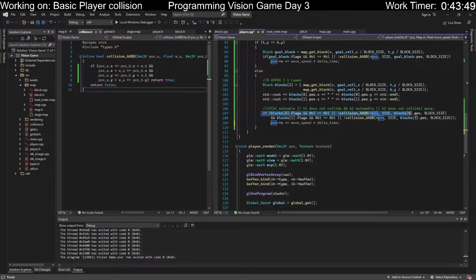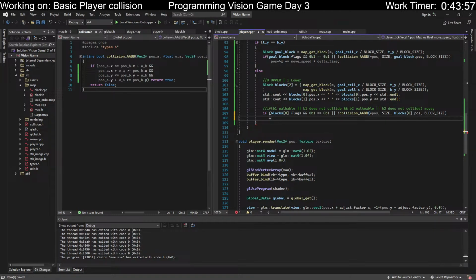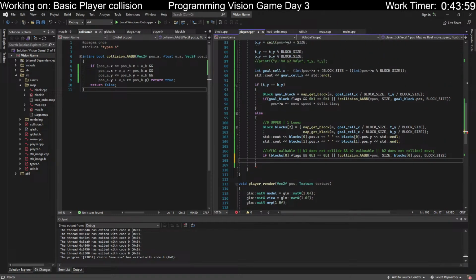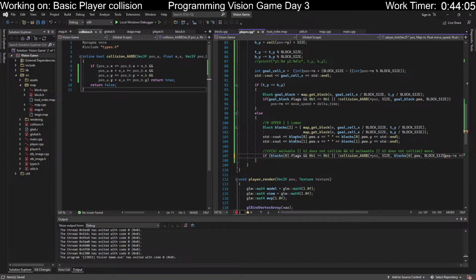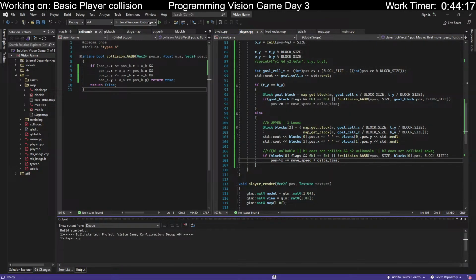So these flags are right. So here, if we collide with block 1, then let's move. So basically what I'm saying here is if the top one's walkable, what's your problem, dude? If the top one's walkable, or we don't collide with it.